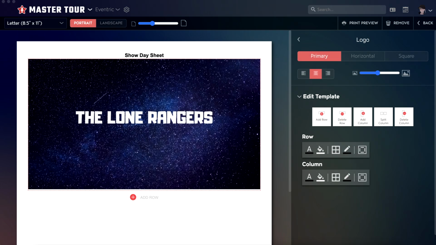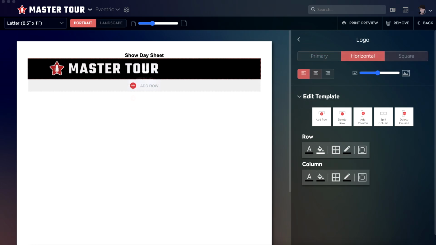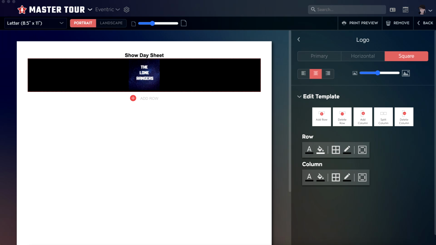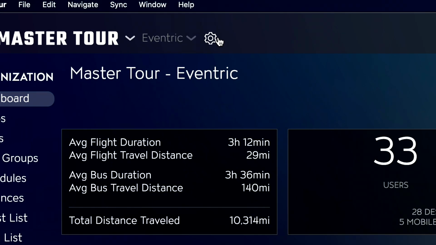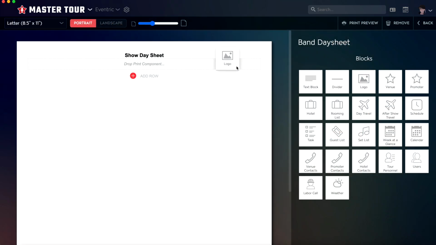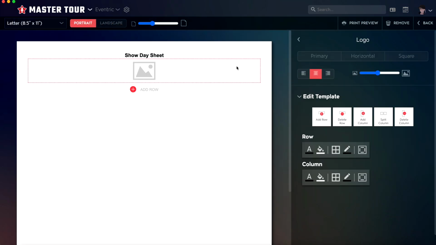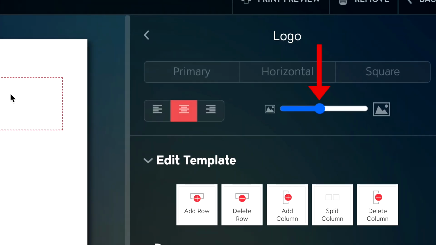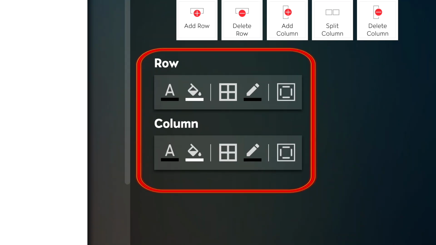You can also add the logos that were prompted at the creation of your organization. If you did not upload any at the start, you can upload them by clicking on the settings wheel at the top left corner and then clicking on the logos section within your organization settings. Once you have logos uploaded for your organization, you can drag and drop a logo print block onto your print template. Once placed, you can choose between your primary, horizontal, and square logos. You can also adjust the size and alignment and use any of the usual row or column styling settings.